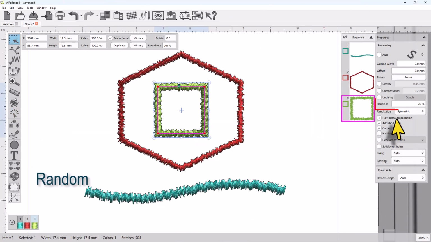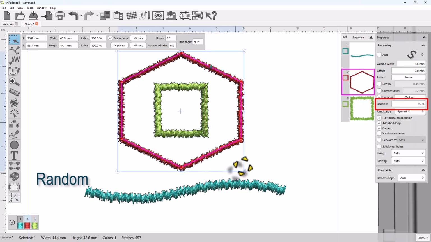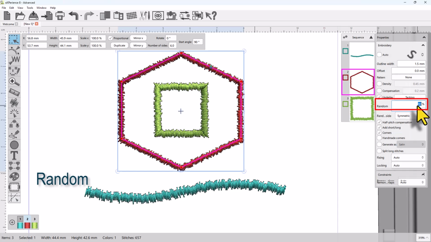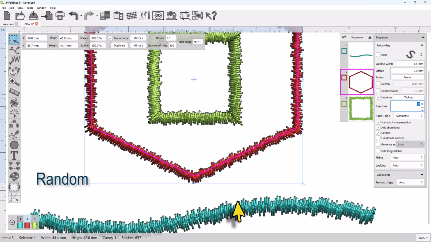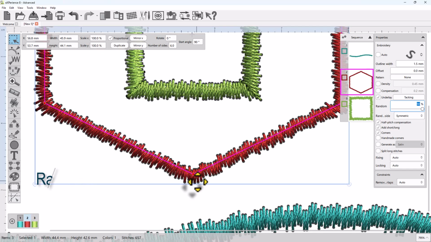The random property creates irregular, jagged edges along your satin lines, useful when aiming for textures that resemble fur or grass. By defining a percentage value between 0% and 90%, you're telling the software how much variance to allow in the stitch length relative to the drawn shape outline. The higher the percentage you choose, the deeper the random spikes will be.